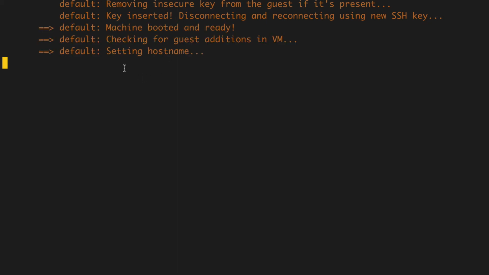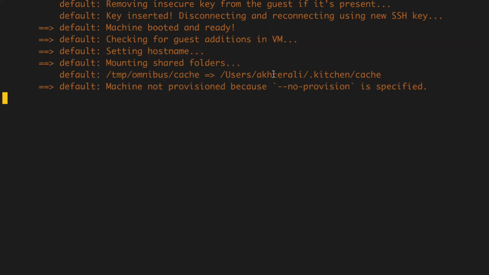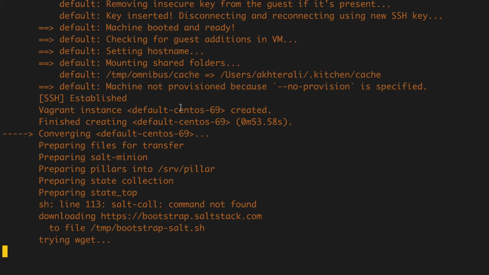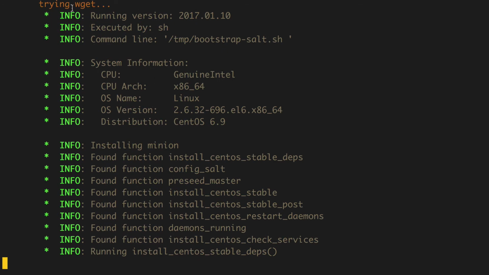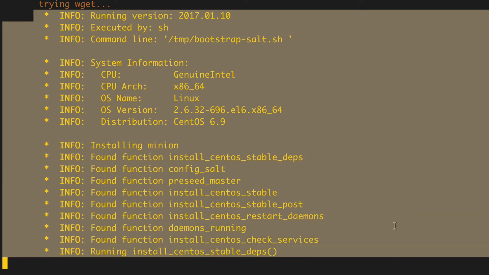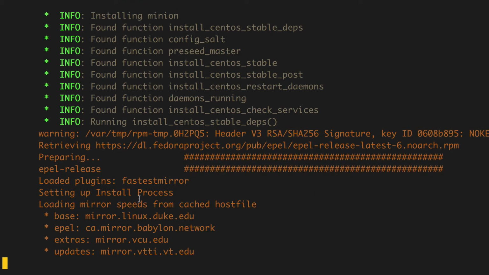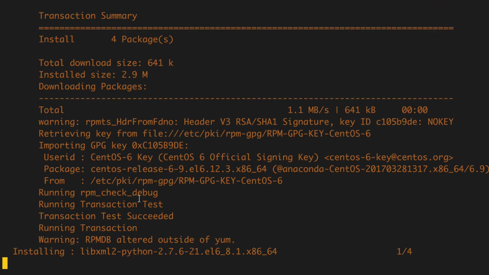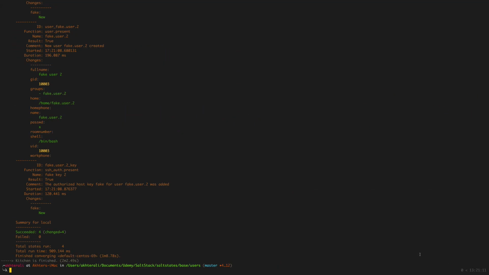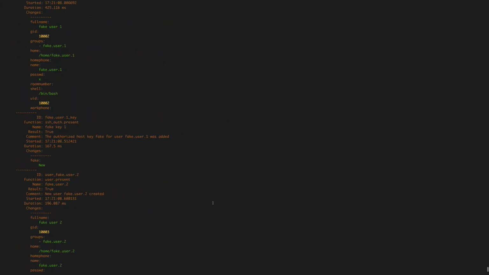And the key's inserted, setting the host name. For some reason, this takes a while. It can take a while, actually, sorry. All right, there we go. Now if you're getting this green info and it's saying that it's installing Salt and CentOS and all that other stuff, that means you're good to go. So I'm going to go ahead and pause here, since this can take a while, and then restart with the results. Okay, so our state did run.